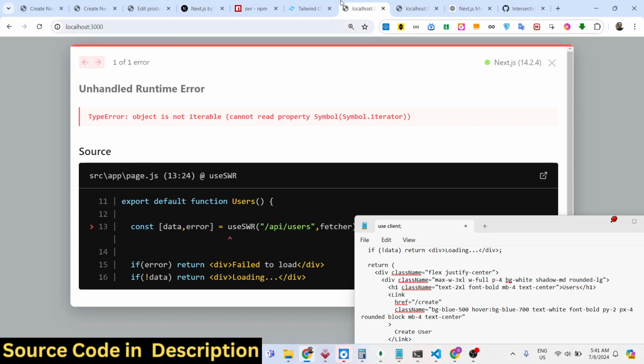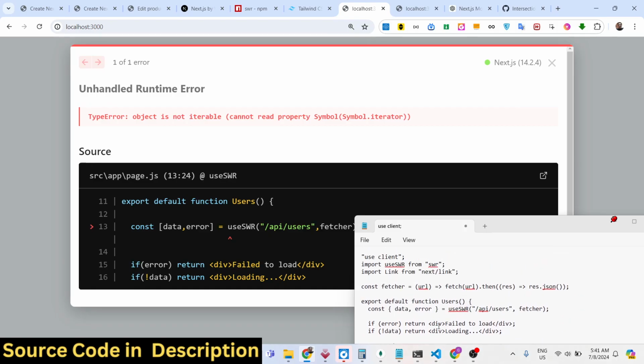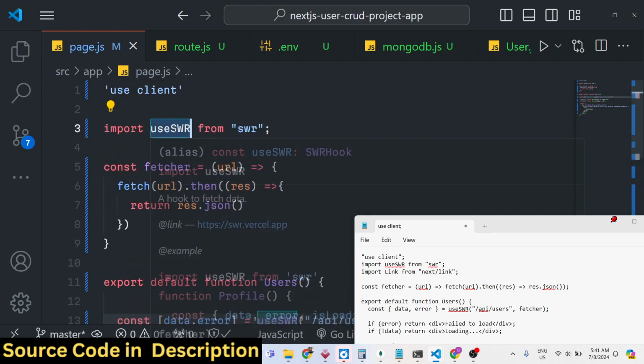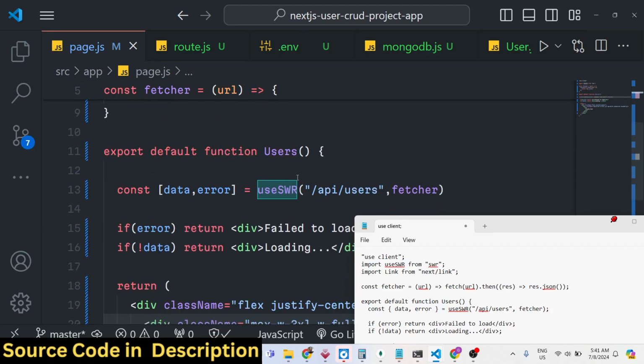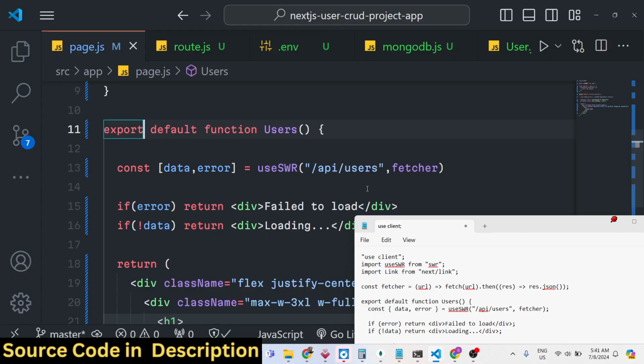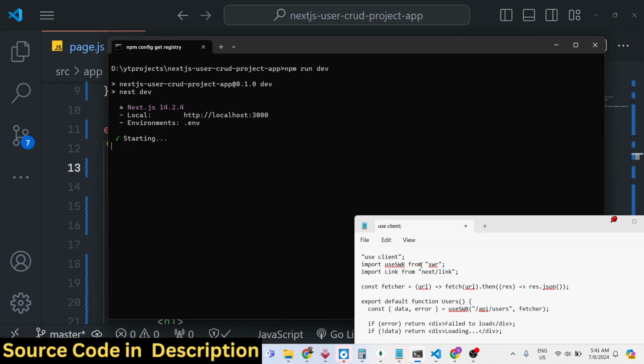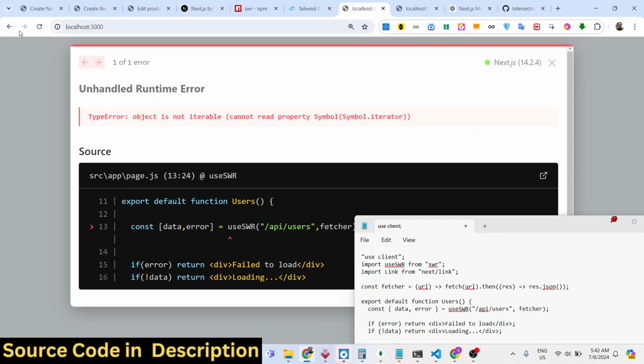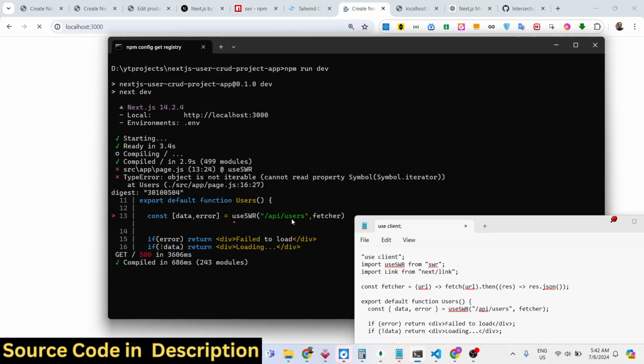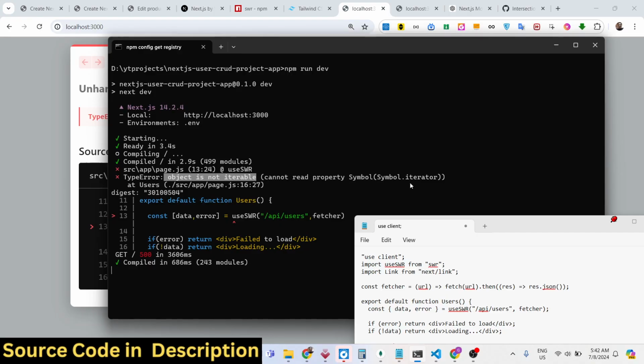So if you just refresh now, let me just show you if it is working or not. It is saying object is not iterable. Use SWR, we are importing this. What is this error? Slash API slash users. Let me just restart it and just check. Again it is saying object is not iterable, cannot read property. Let me see, guys, what is error.